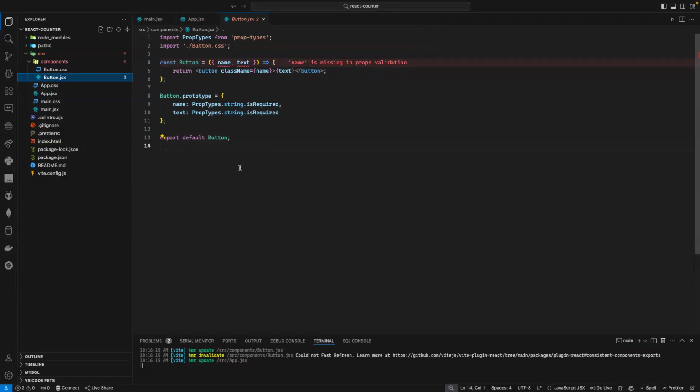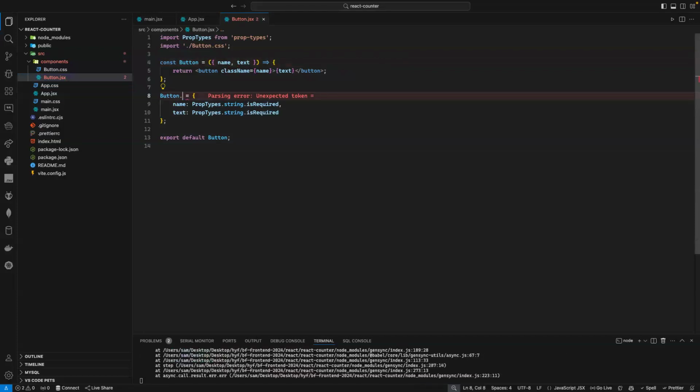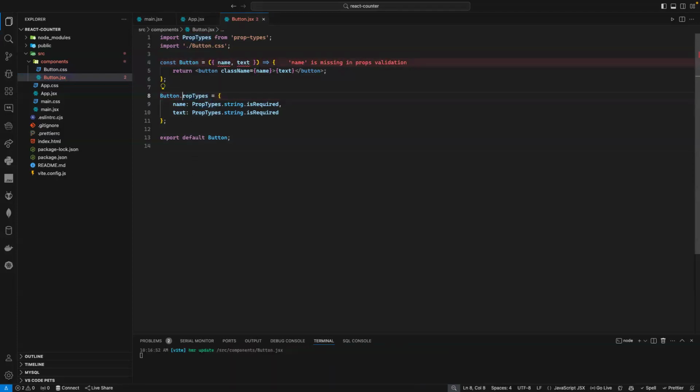Name is missing prop type. Yeah, but here I'm saying Button.propTypes. This one should be lowercase. Name: PropTypes.string. So it must be string. This one must be string.isRequired. That means I need it. But Samir, is it propTypes or prototype? Because at line 8, it's prototype. It's wrong. Actually, yeah, propTypes. Yeah, that's the reason why it's giving me this. So it's propTypes, but lowercase. Voila. And now it's not giving me anymore.